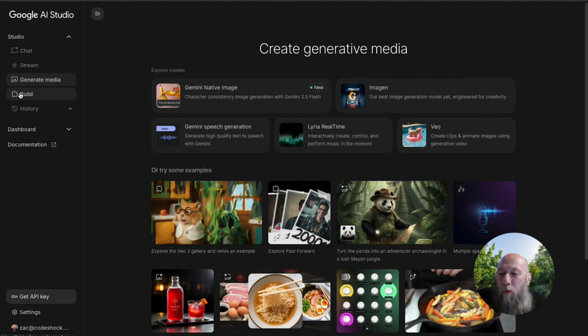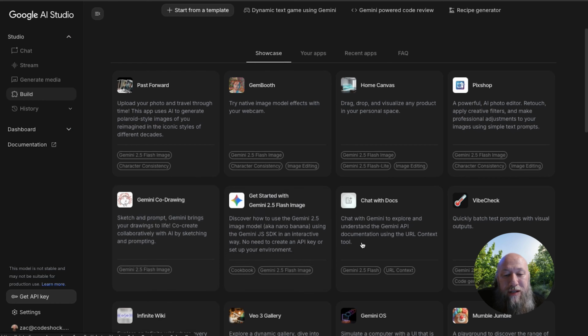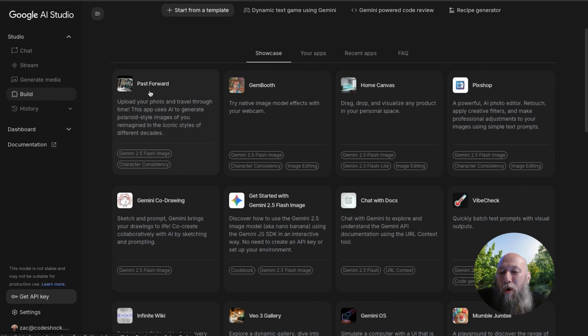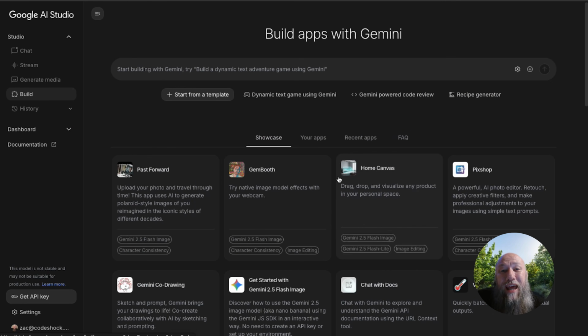What we want to do is go right over here to build, and you can take a look at these different apps that have already been built. There's some really cool ones. Pass Forward is really cool. You just upload a picture and then it gives you like 6 decades of what you probably look like if you lived in that generation. As a hippie, it was a lot of fun. There's just some cool ones in here. I recommend coming and trying them out. But today we're here to build.